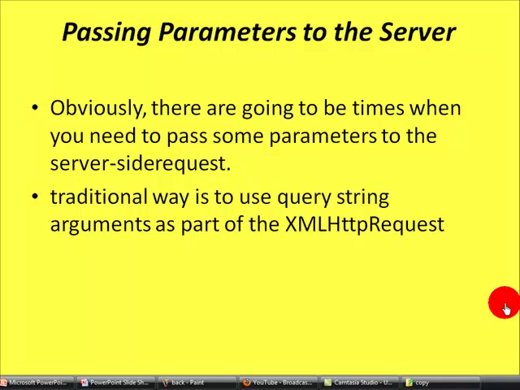Okay, our next topic is passing parameters to the server. Here we are going to pass some parameters to the server-side request. One traditional way is to use query string arguments as part of the XMLHttpRequest. I will explain the following example and then you will be able to understand it.